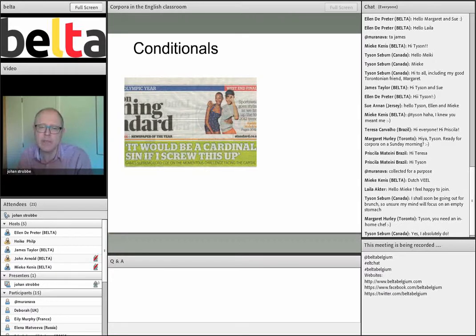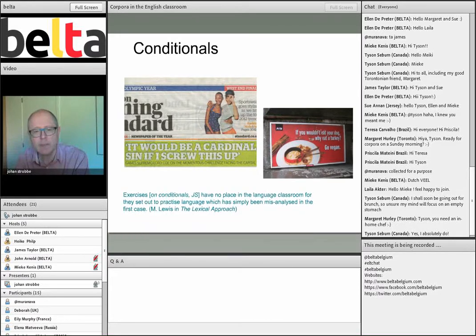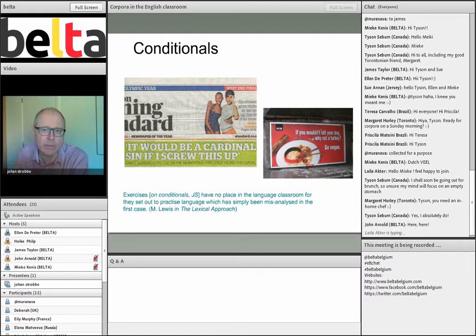Now, I know that a lot of textbooks and grammars are too restrictive when it comes to conditionals. I used to tell my students, don't use would in the if clause. And I was once with my students in London when we saw this: if you wouldn't eat your dog, why eat a turkey? And they told me, look, there you have would in the if clause. This is something I found in Michael Lewis, The Lexical Approach. And he says, and I believe he has a point, that exercises on conditionals have no point in the language classroom, for they set out to practice language which has simply been misanalyzed in the first case. What he means with misanalyzed is that it doesn't reflect the linguistic reality.